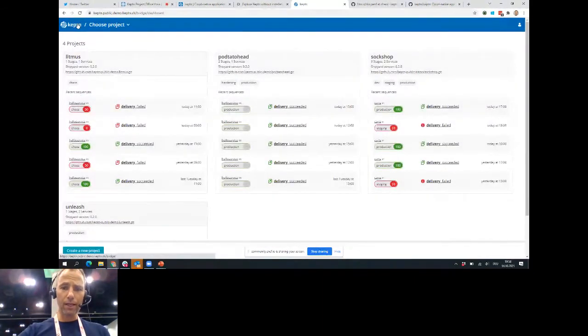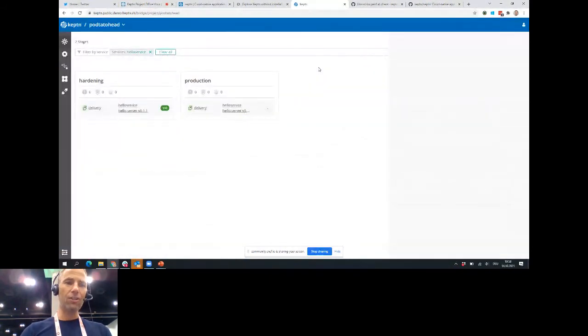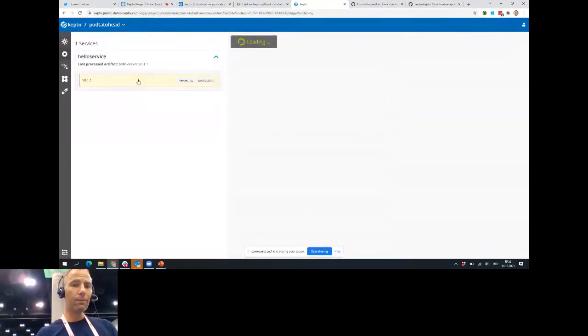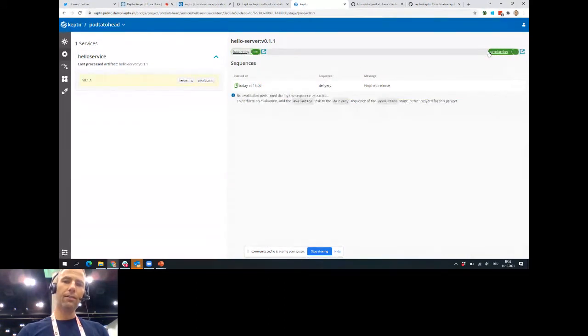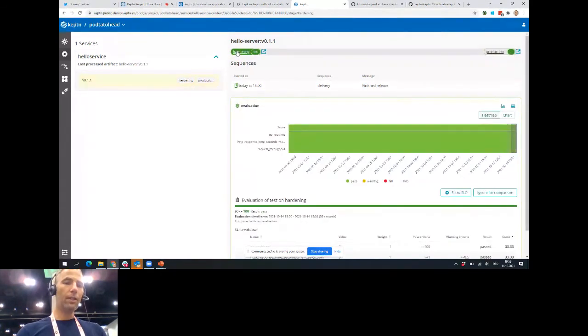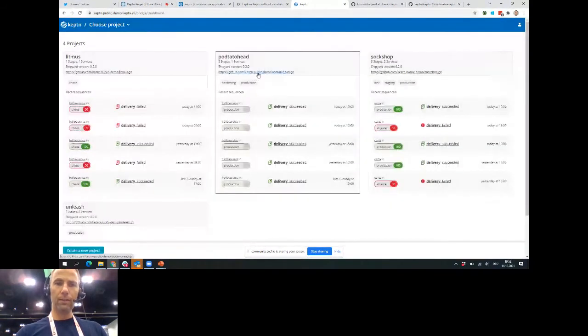One more thing before I stop sharing again and go back to the questions. There are also some nice examples here for multi-stage sequences. So what does this mean? You can define sequences and you can chain them together. In this case, we have defined a sequence that does delivery in hardening, and then once it's done, it triggers a delivery sequence in production. Okay, so that means you can chain them. How can you chain them? I'll just open up that particular repo as well.